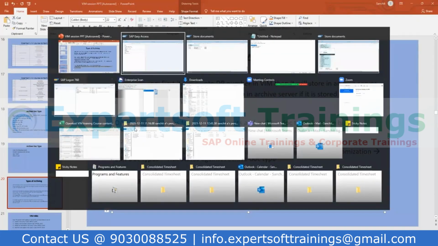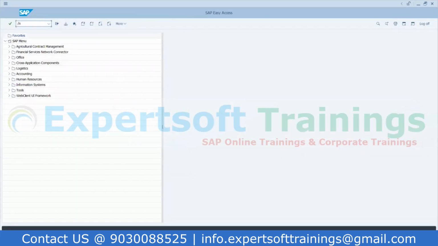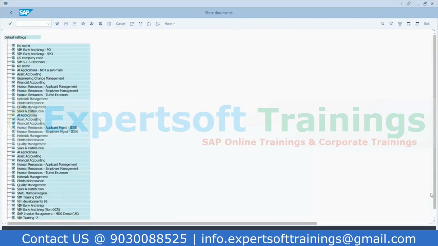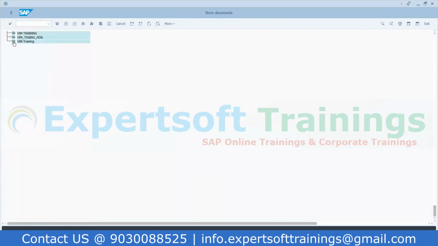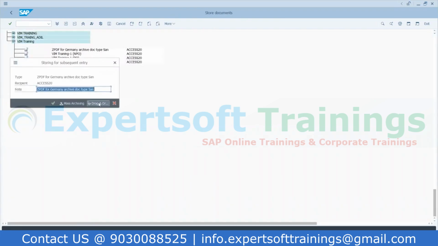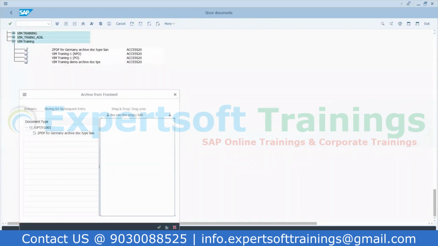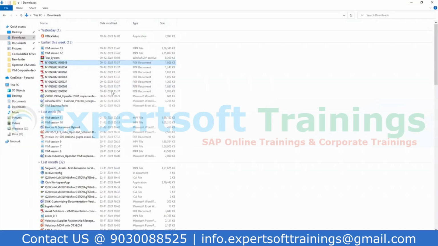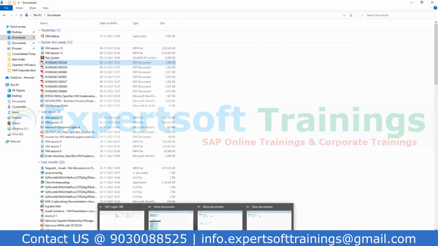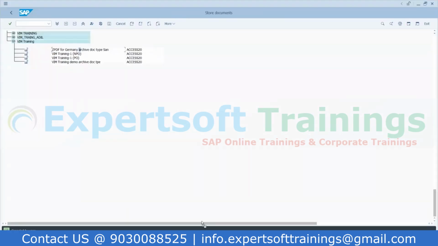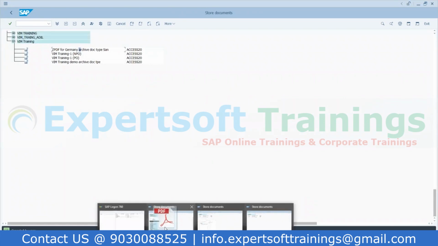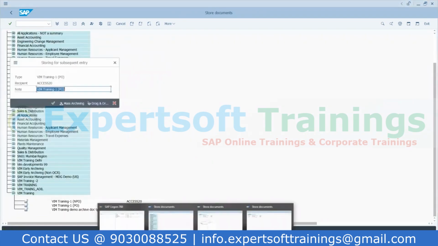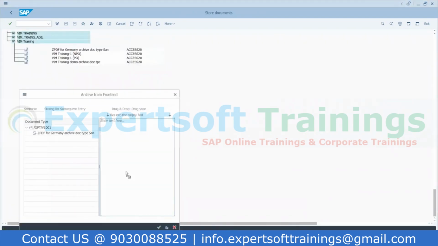Moving further, let me do one thing. We have created it. Let's try to scan it. I have just put it in this zpdf, drag and drop. Let's see whether it is working fine. Yes, that is working in the VIM doc ID. Yeah, this is the one: zpdf for Germany archive doc type.